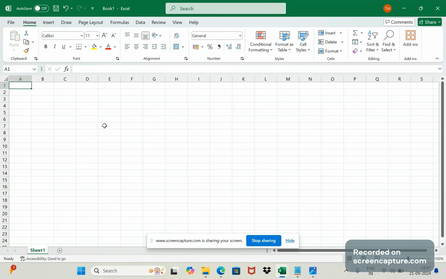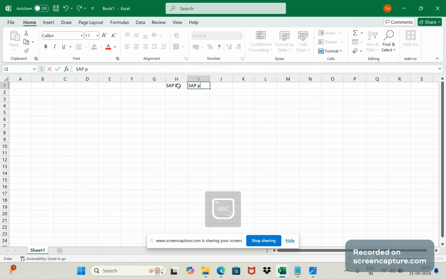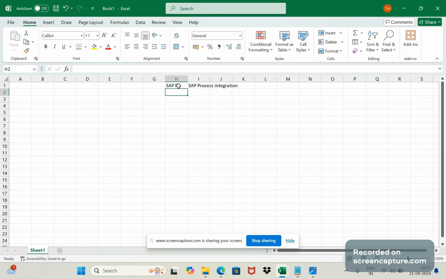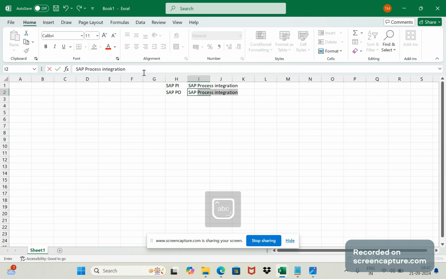So today we are going to discuss the cloud-based integration application or tool. We already discussed several times about SAP PI. It stands for Process Integration. And in some companies, we use SAP PO. It stands for SAP Process Orchestration.